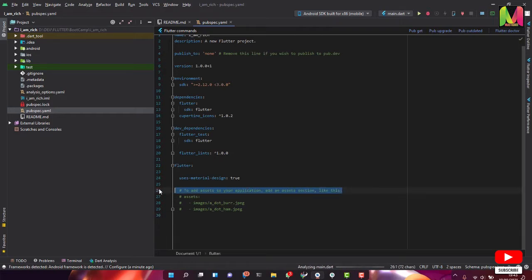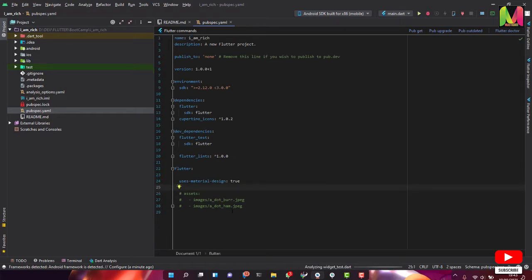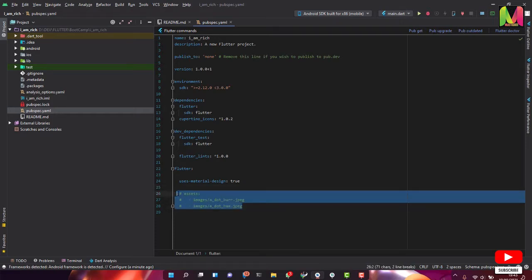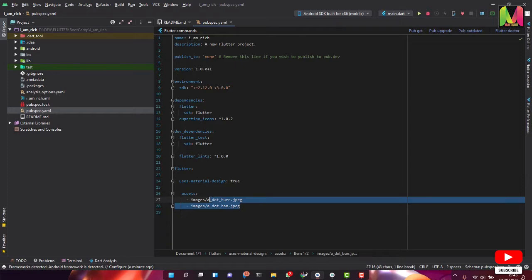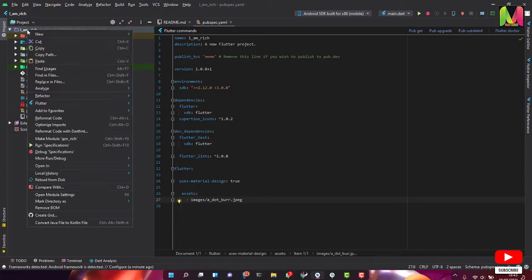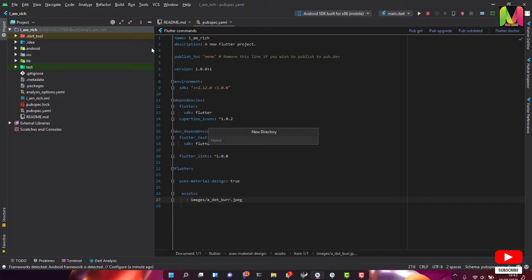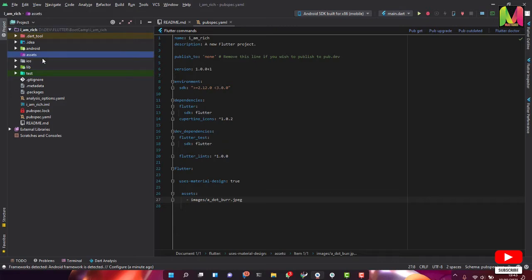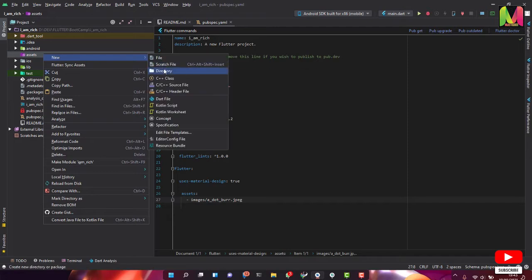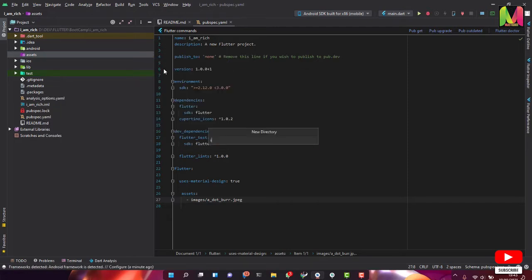Then we'll be using an image, so you can comment all of this. And then create an asset directory. Right click on your root folder, hit new and directory, name it assets. Then you can add a folder in the assets folder, name it images.